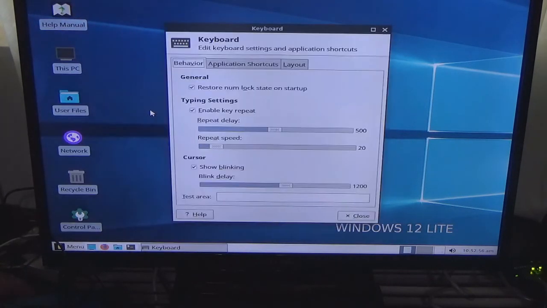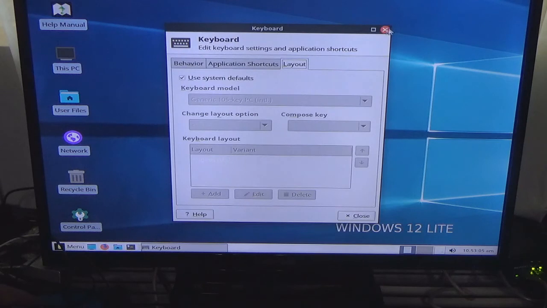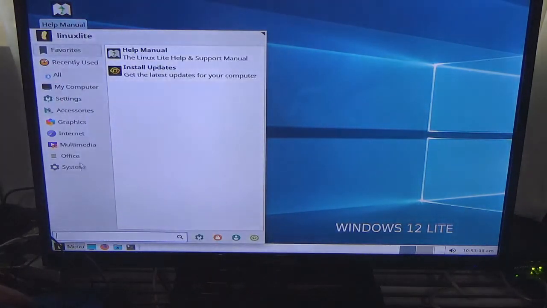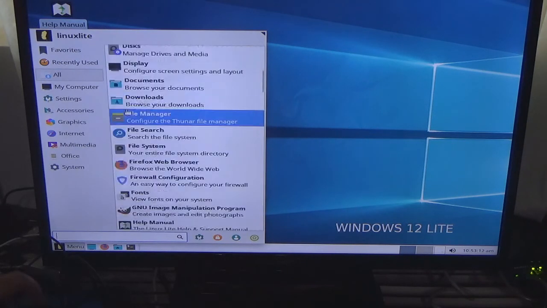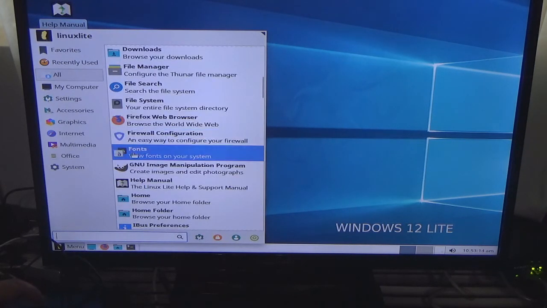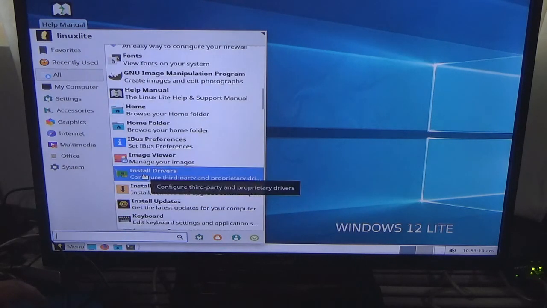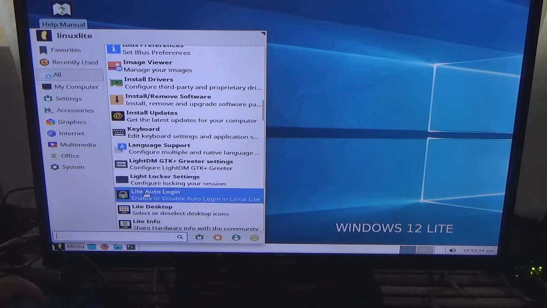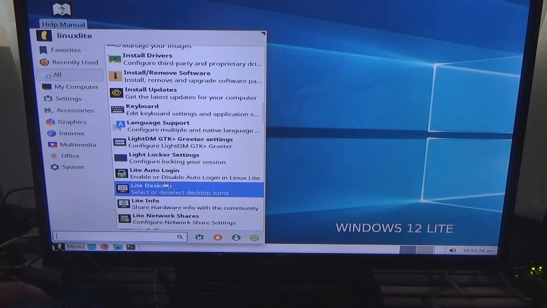Go to keyboard. Here's what I can do. I could enable it. I could do application shortcuts. I could change the layout. Fonts, GNU, help manual. Install drivers. Don't need to do that yet. Keyboard. Lite locker. I could have it log out like you can in Windows.